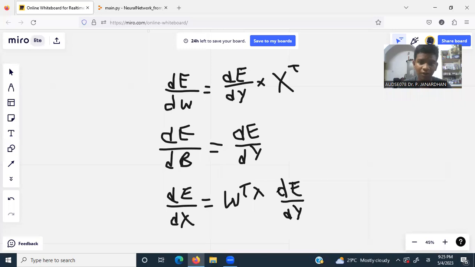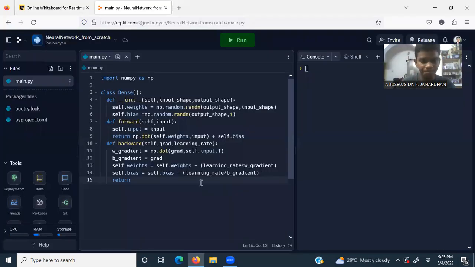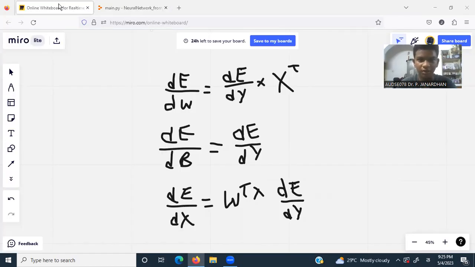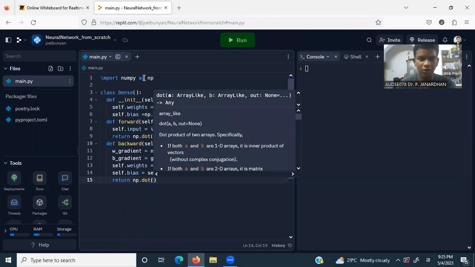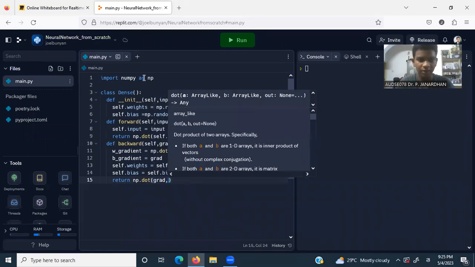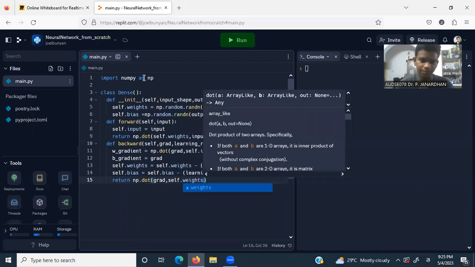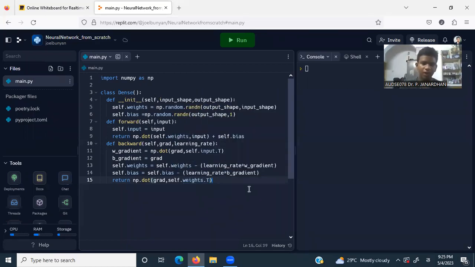So for that, what is the formula? We'll just multiply the gradient with the weight matrix. So we can just return np.dot of the grad and self.weights.T, the transpose, right? So that's it. This is the dense function.